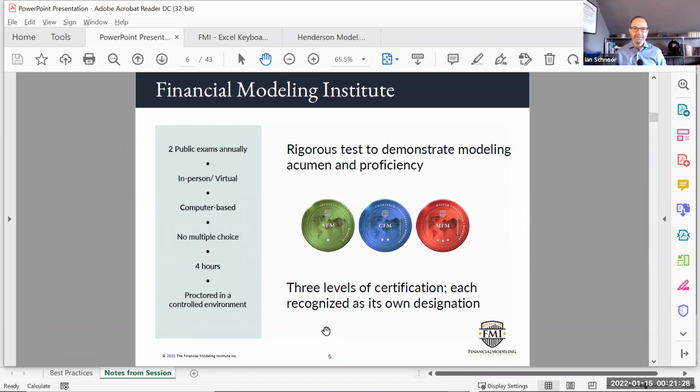The whole premise of the AFM exam is we give you a case study and 4 hours and basically a blank spreadsheet, and we ask you to build up a model from scratch in under 4 hours. And if you can do that, then we are confident that you have excellent financial modeling skills, and we will designate you with the AFM accreditation.